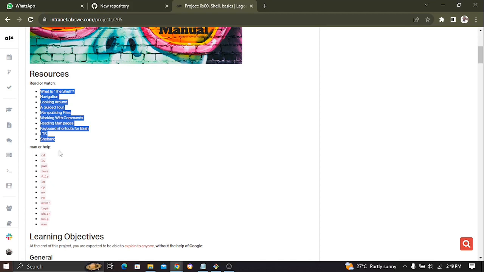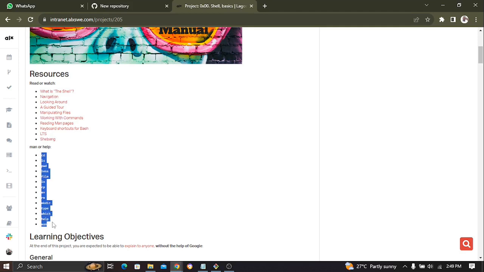Now this is what the project will revolve around, these functions here. As you can see, basically that is what the project is all about. All these commands here, what they do, how you can manipulate them to navigate through your shell. So now let's go straight in.